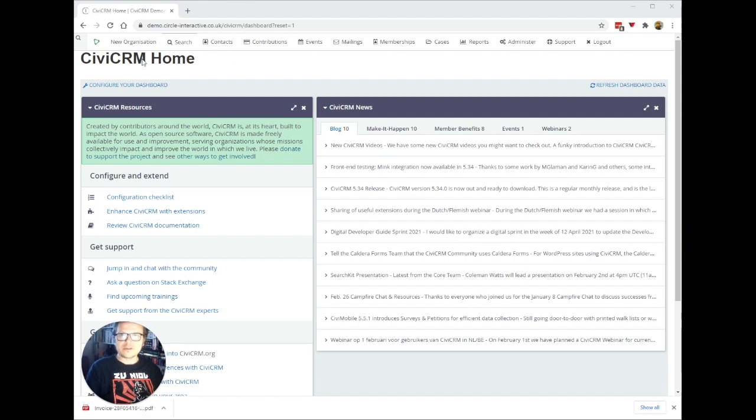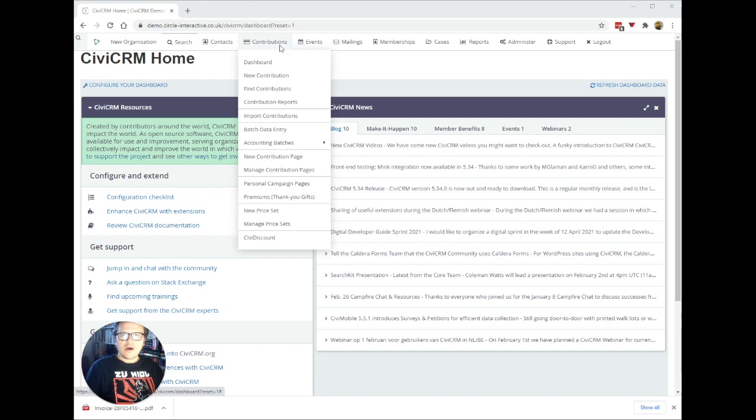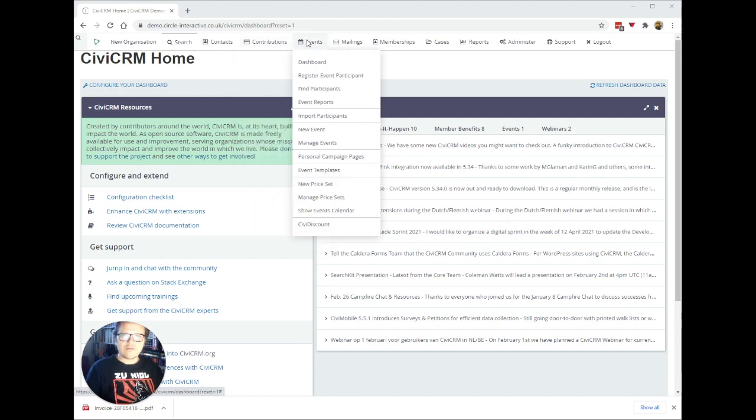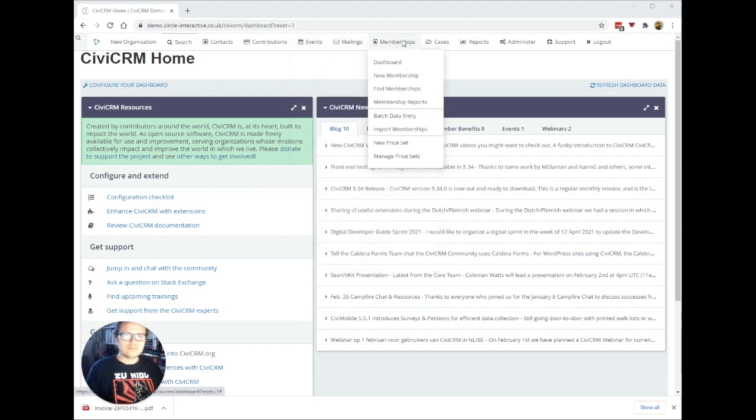So there's first of all the CiviCRM menu, which runs across the top of the screen, and from the menu here you can start doing different things within CiviCRM. So within the contacts menu you can add new contacts, contributions, managing payments and payment records, events, managing event records, mailings, setting up bulk mailings. Don't worry too much about the detail at the moment, we'll be coming back to each of these in turn.